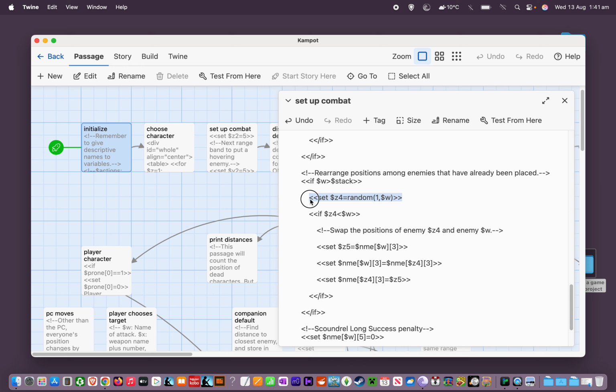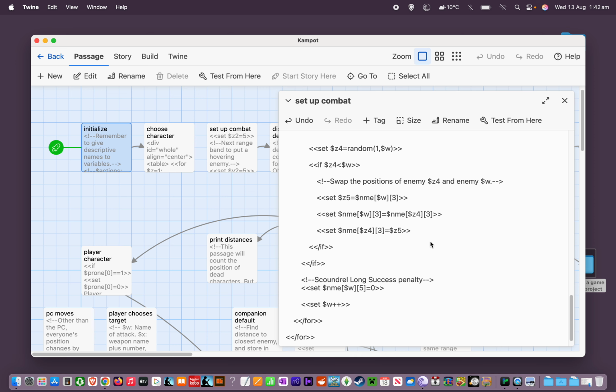So let's say we're dealing with the 5th enemy, W is 5, we set Z4 equal to a random number from 1 to 5, and we say, is Z4 less than 5? Usually the answer will be yes. If we generated a 5 here, the answer will be no. But if we, let's say, generate a 3 for Z4, then we're going to swap the positions of enemy 3 and the current enemy 5.